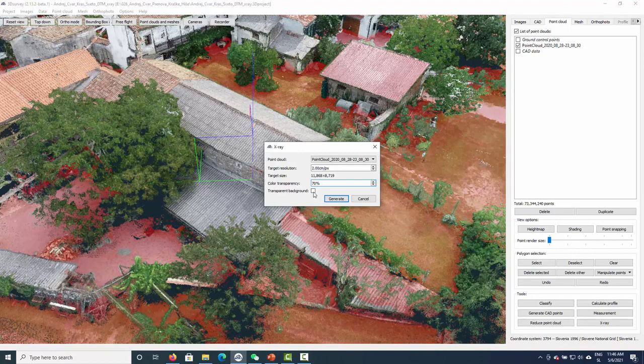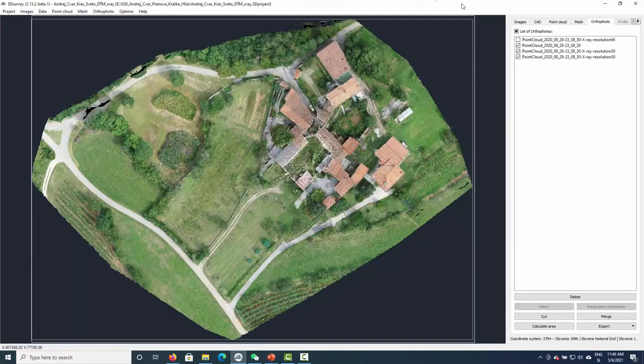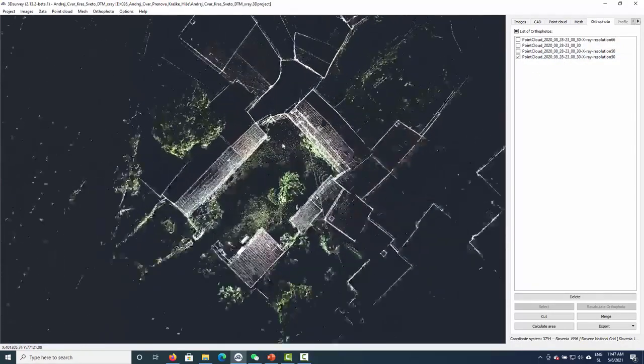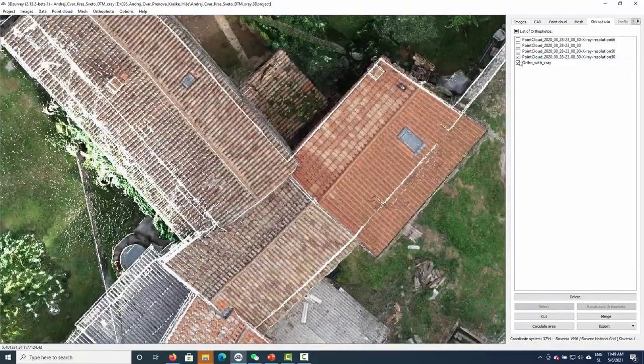And there's the final option, transparent background or not. Let's use transparent background and press generate. The calculation takes just a few seconds. And here is the X-ray that we just calculated. So this is ortho with X-ray.